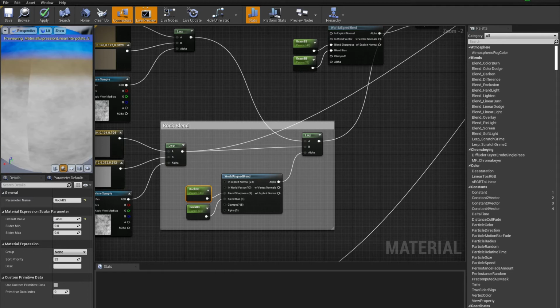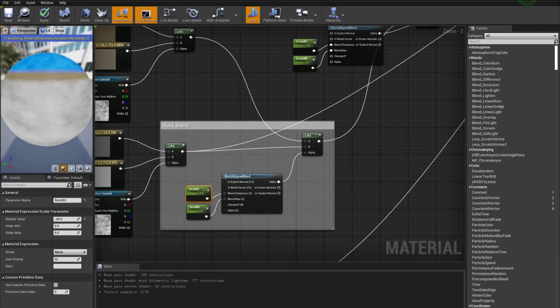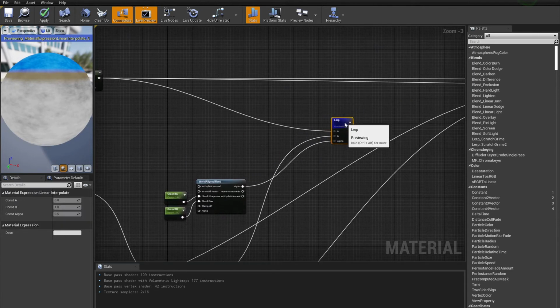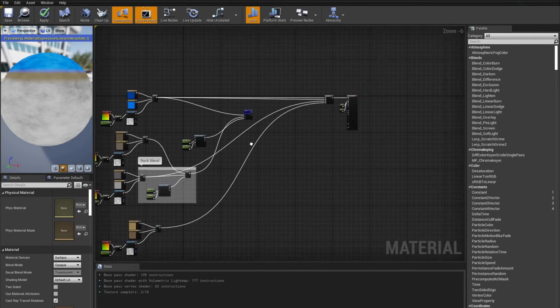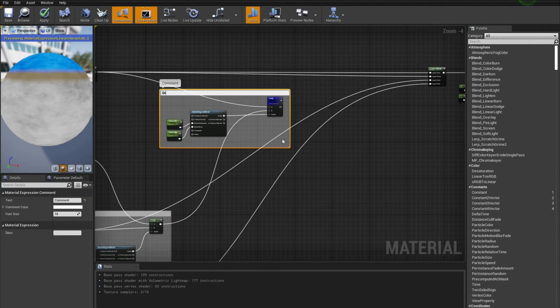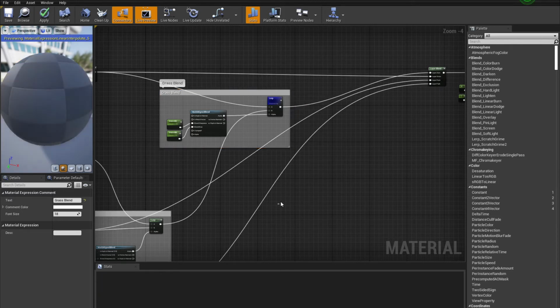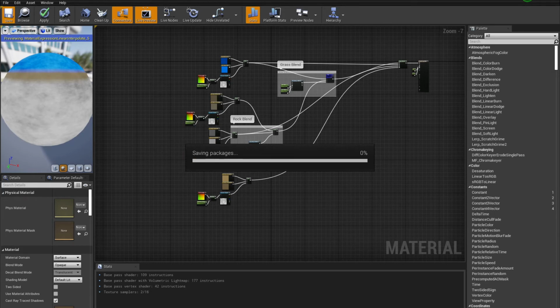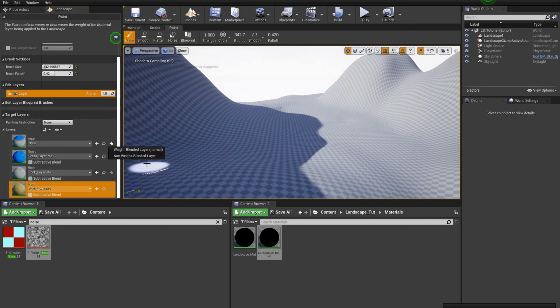Here you can play around a bit with the values, but since these are actually parameters, you will be able to set them on the fly in the material instance. So for now I'm happy with that, so I am going to plug this lerp into the auto layer in the layer blend node. And now let's just save it and wait for it to compile.